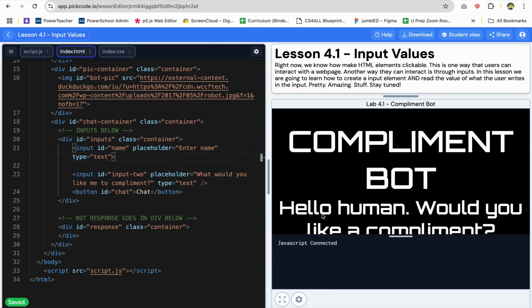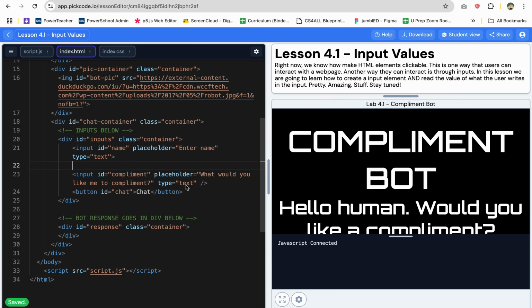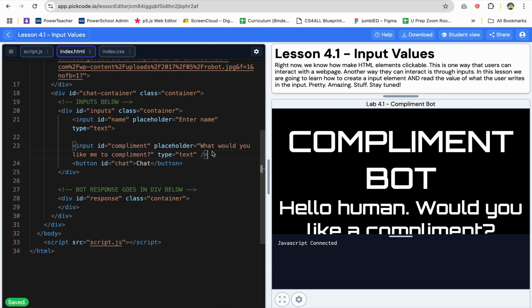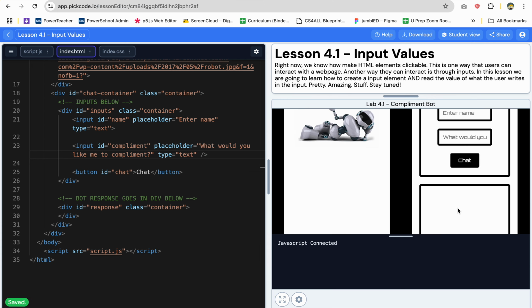All right. So we've got the first input, where we put the name in. And the second one, you'll see there's the same pattern. This one, sorry, we have name. Let's change this to something a little bit easier to understand. We'll call this compliment. What would they want the compliment about? And then what would you like me to compliment? All right, and also the type of text. So we have 2 inputs, and then we have this button that when we press the chat button, we want this to pop up. So now we know how to do an input. We give it an ID, a placeholder, and the type.